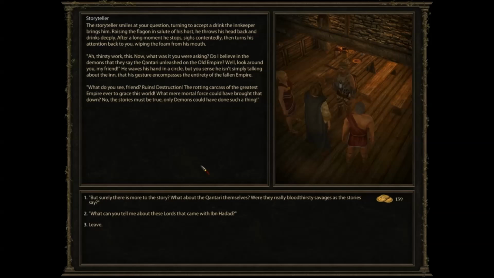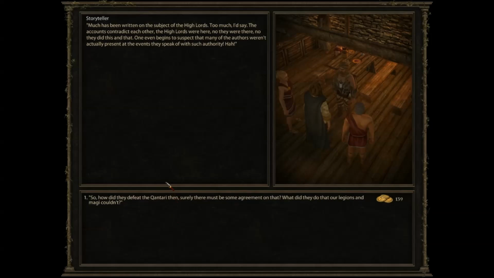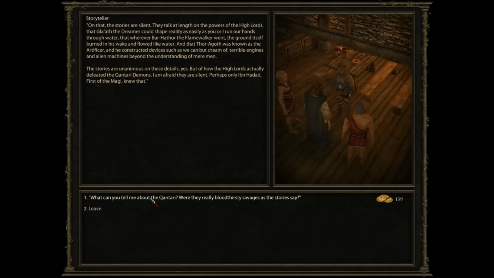It's really weird in Demons. Storyteller smiles. I'll tell you about the lords that came with Ibn Haddad. So how did they defeat the Qadari? Stories are silent.